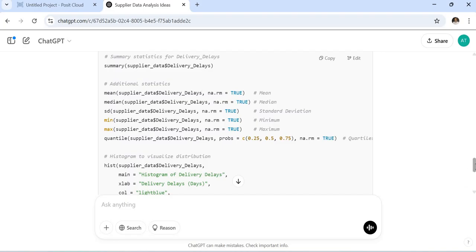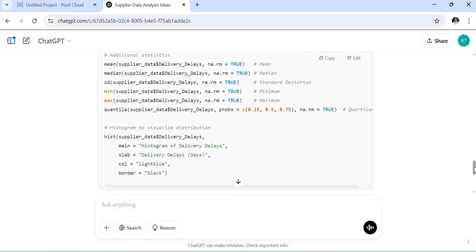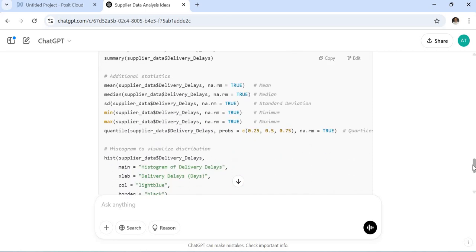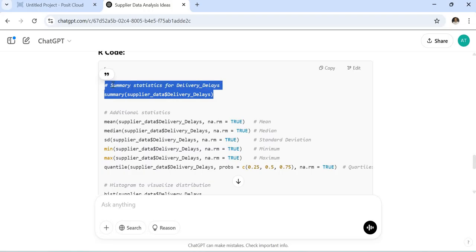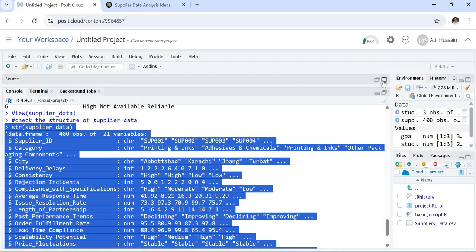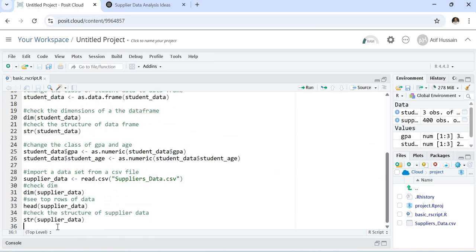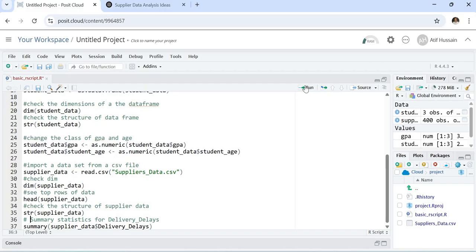So one way is that you can simply copy and paste the entire code into R, but if you have some understanding of what is going on here, you will know what this code is about. So that is why some basic understanding of R is necessary. I can see here that additional statistics are mean, median, etc., and then NA.RM. I really don't know what this is for. I think this code is probably enough for me. So I will just copy these two lines. One line is actually the comment and the second line is the actual code. I will go to my script and paste this here, and I will simply run it.